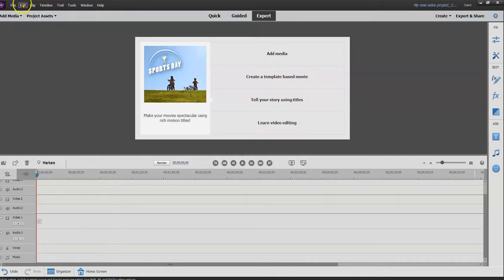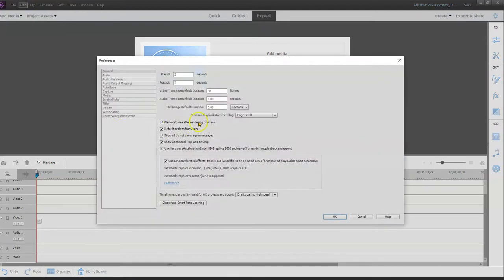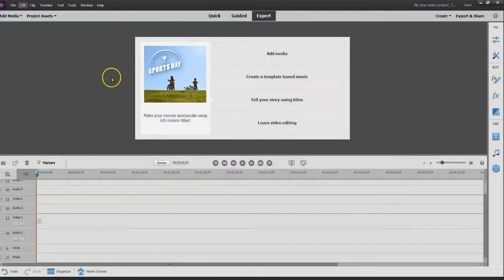To do this, we go to Edit, Preferences, General, and right here where we have still image default duration, it says 5 seconds. We could try to change that to 0.1, but it'll default back to 1 second. So we have to go to Frames and then change this to 3, which is a tenth of a second, and then hit OK. Now every picture that we bring in will last a tenth of a second.